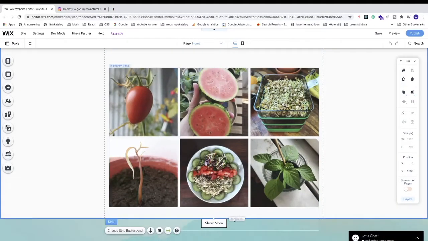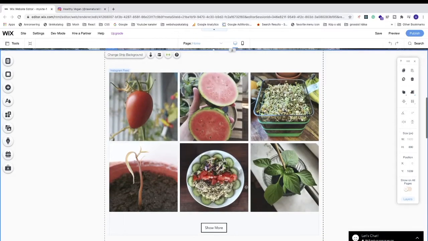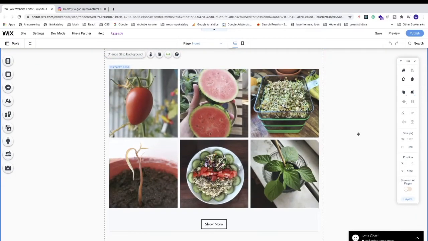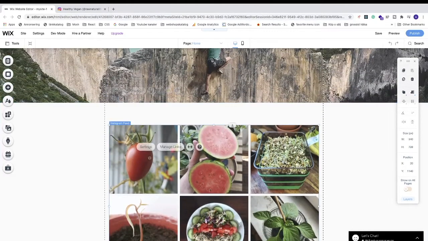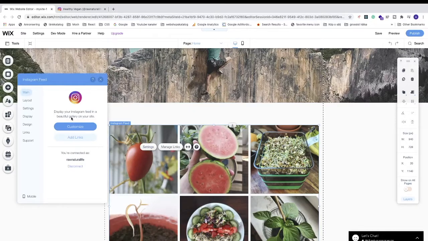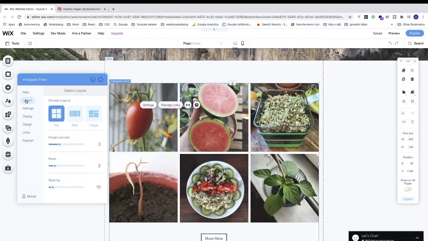So I'm just gonna stretch this column some more. So we currently have 6 images and this show more button, all right? So click on your images and choose settings one more time. So now we need to customize this Instagram feed. So we got the main where we can disconnect the Instagram feed. We can also add links. We're gonna cover that in this section, but first we're gonna click on layout.